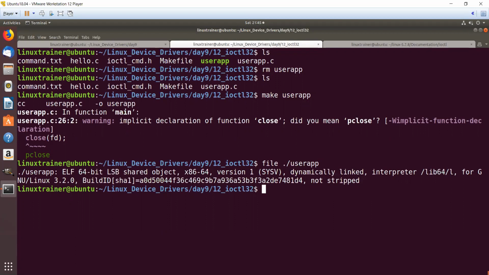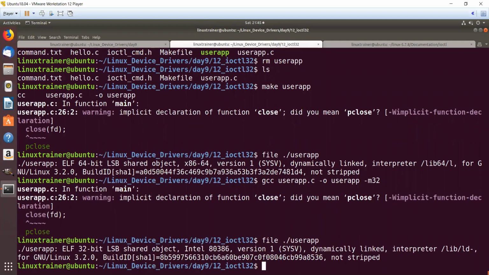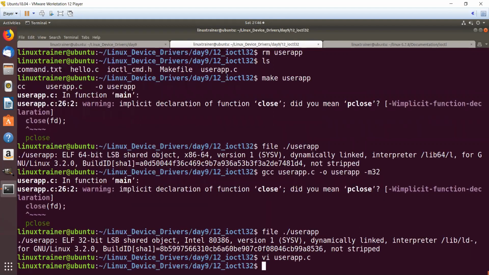Here I can generate using GCC by passing -m32. If I pass -m32, the m is for machine, -m32 will generate me a 32-bit application. So you can see it has generated me a 32-bit application if I pass this. Let's run this application. So this is the same code as previously. I'm just calling get length and trying to read the length of the kernel buffer. So let's run this code.